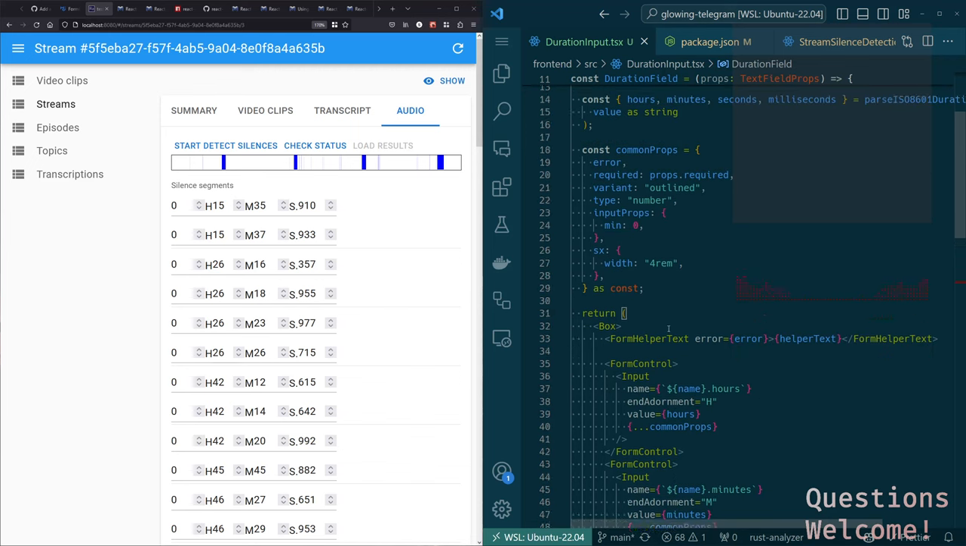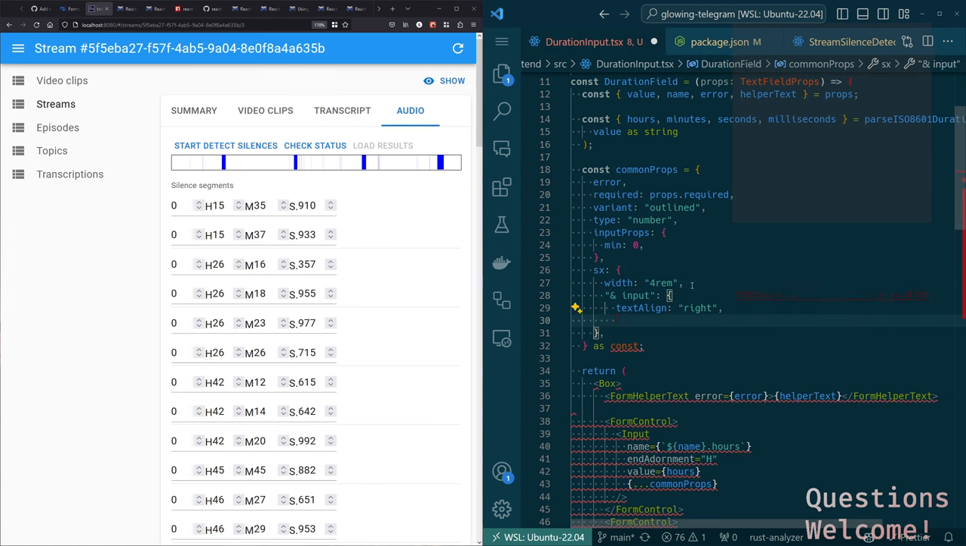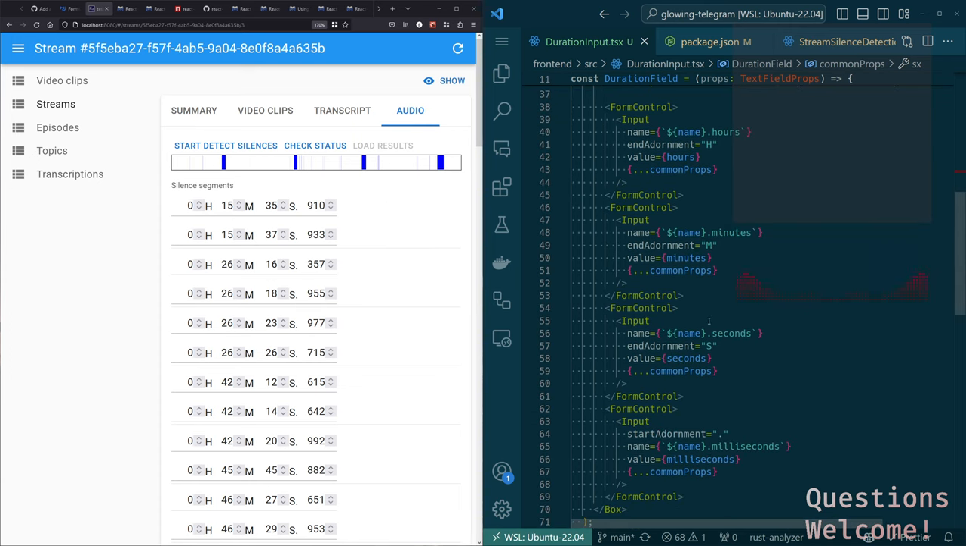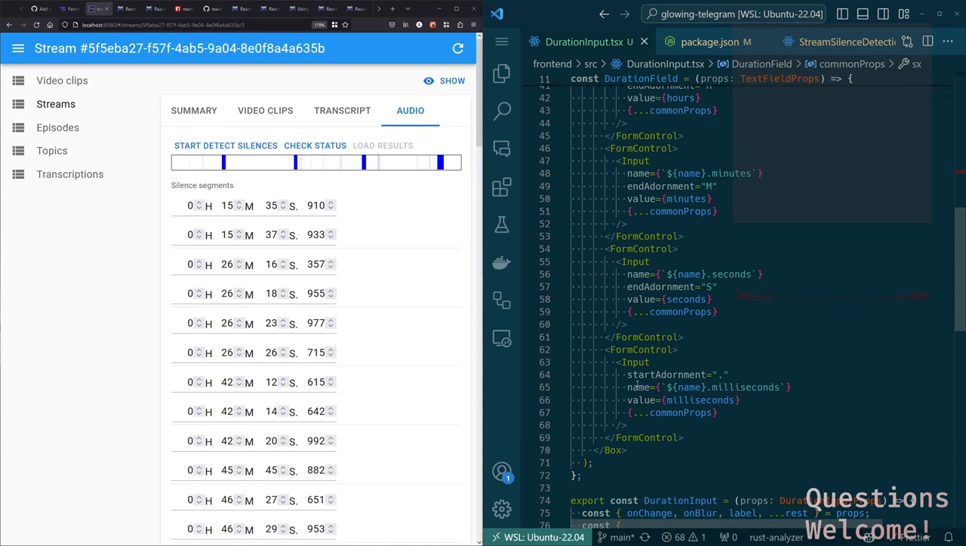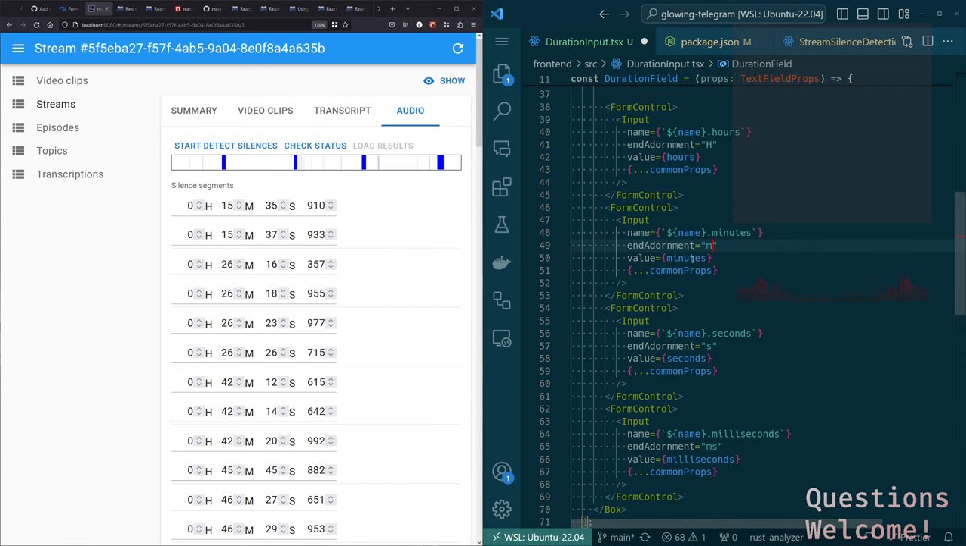We probably want a little bit of margin left. Yeah, text align right, sure. I think that'll be good. Except for the last one, which looks kind of weird, so let's get rid of the start adornment and then it won't look so weird. Instead, we can do end adornment MS. Because it would look weird if it was capitalized, I'll change the other ones to be lowercase as well.